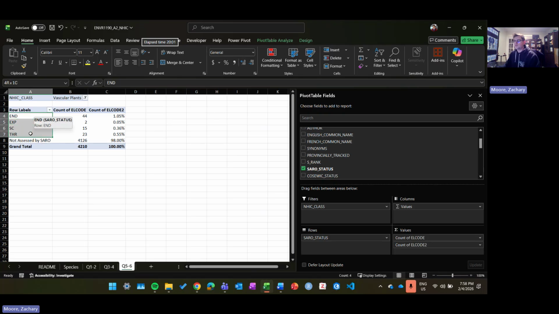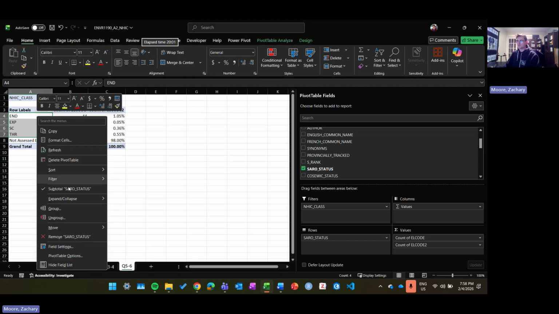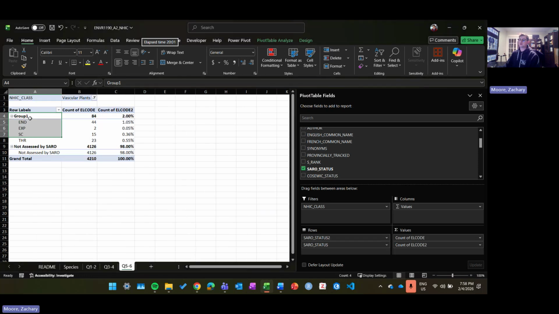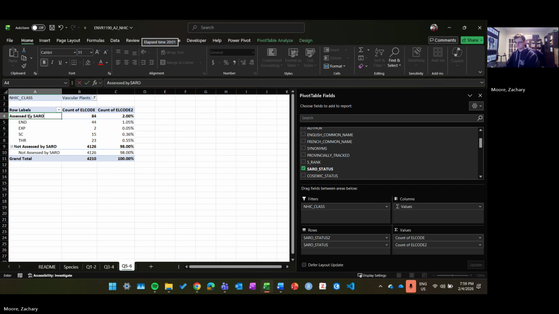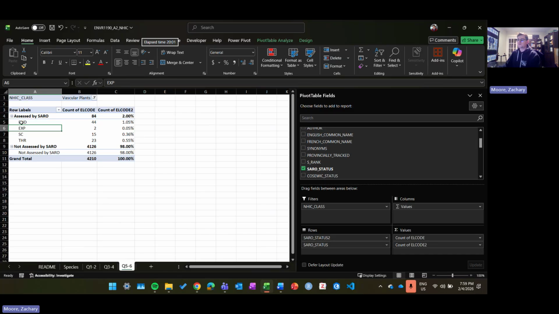If we highlight all of these ones, we can group them together. We can right click and go group. And then we can call these assessed by SARO. And so what we can do now is we again have these two of the same field here that's allowing us to create these groups.